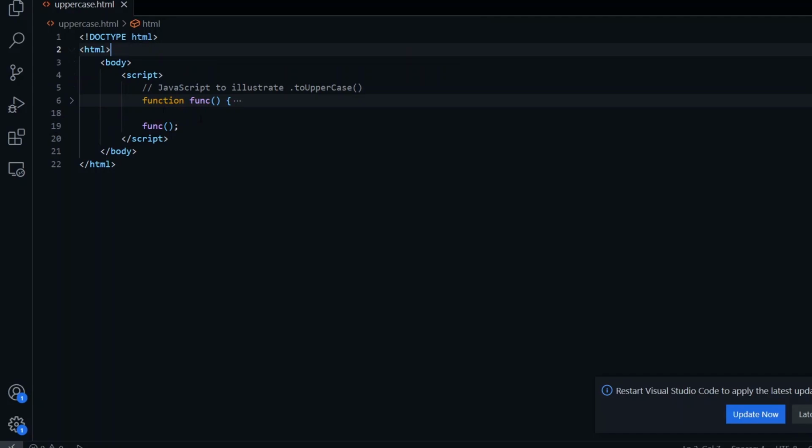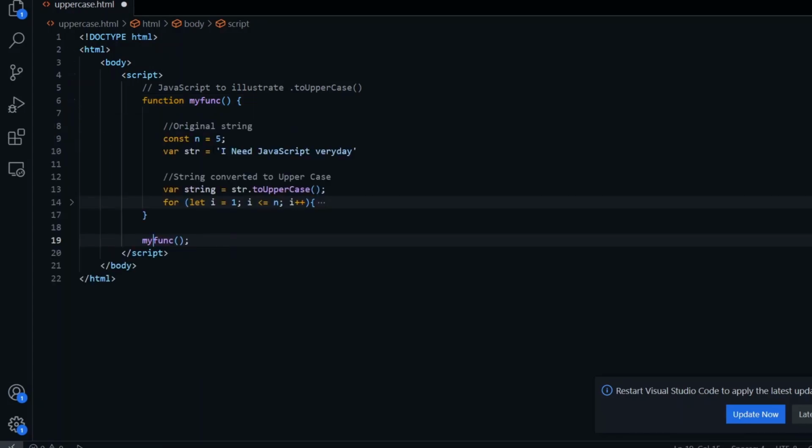So we create a function. The name of our function is going to be func, but you can change it to a different name. We can call it myFunc. So I'm going to put this as myFunc. Then we open the bracket and close the bracket over whatever is going to be within our function.